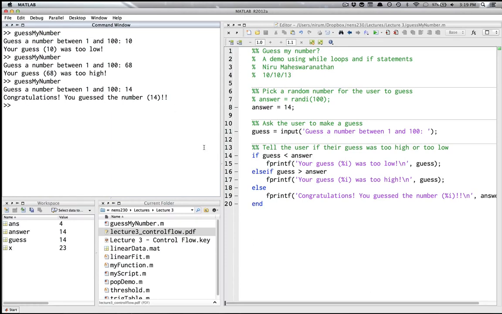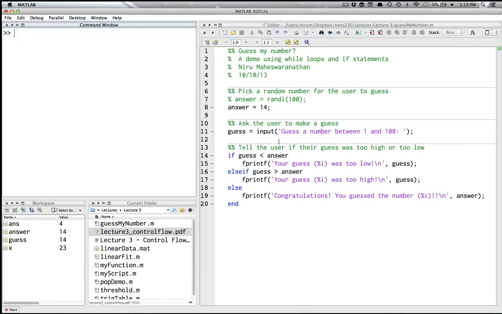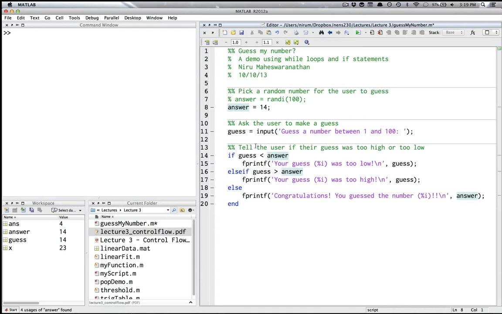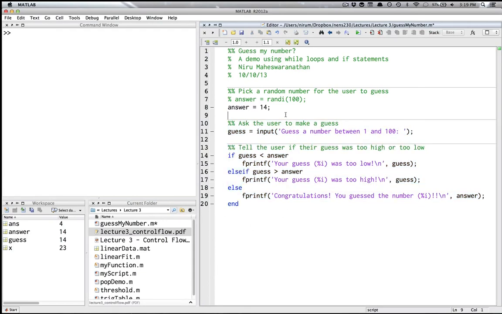Okay, so it looks like our script's working well, but the problem is right now the user only gets one shot at it, right? They only get one guess. Here, we'll leave it at 14 for now. And so what we'd rather have is the user keep guessing until they get the right answer. And so we're going to do that with a loop. We want this entire block of code to get repeatedly run. We want the user to keep making guesses, and we want to keep telling them how they did while they still haven't gotten the right answer.